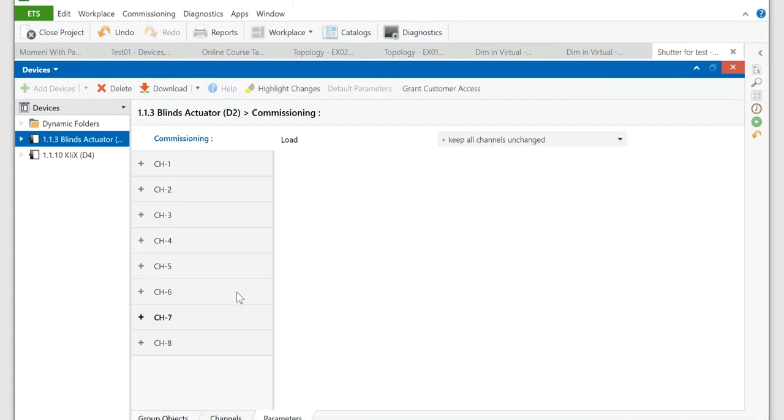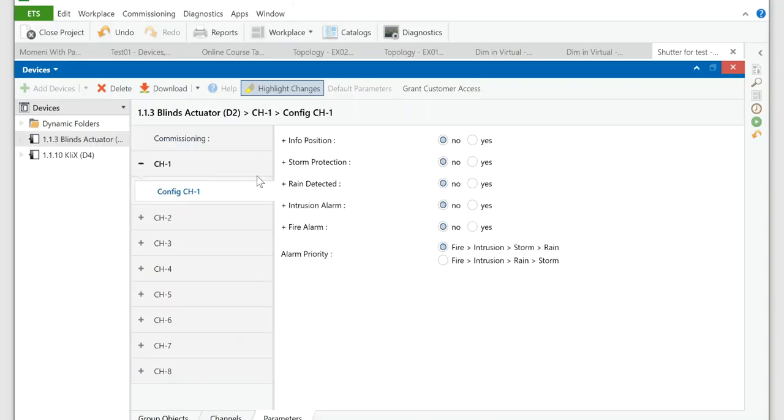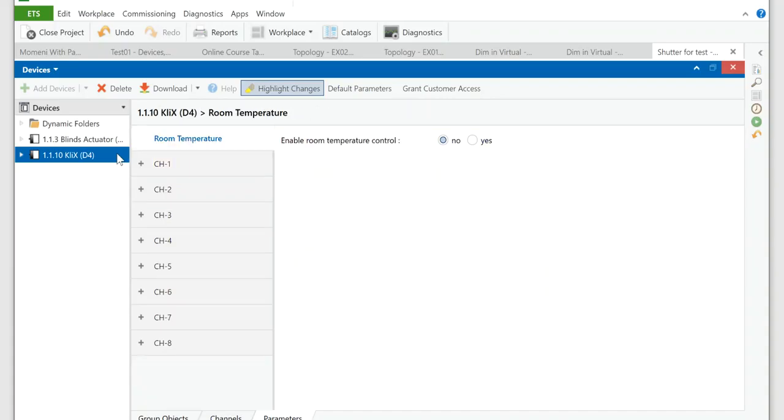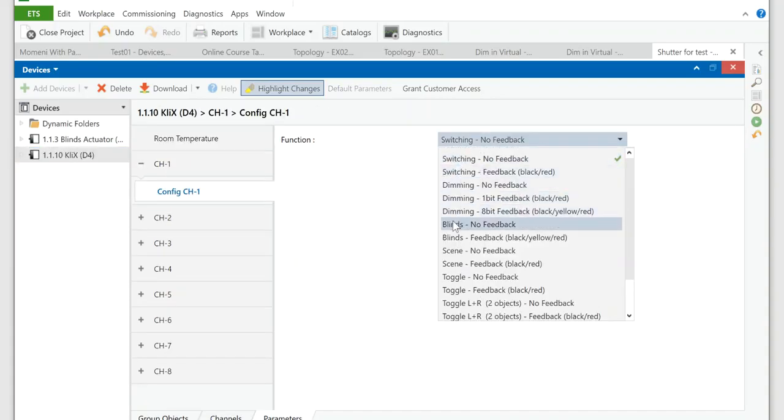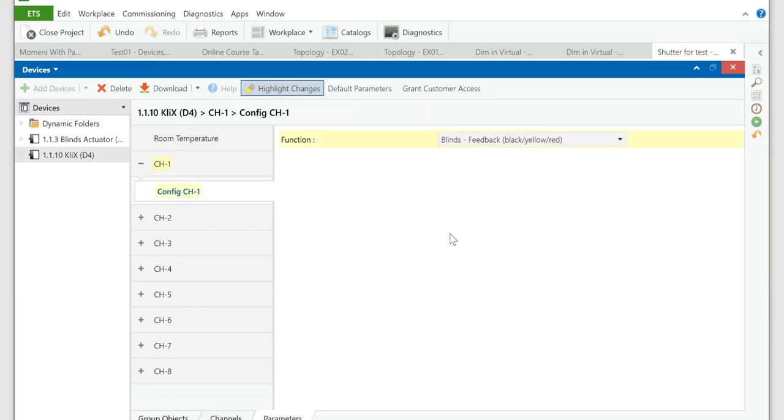In a parameterization, I check highlight, channel 1. Okay, in channel 1, it asks us if we want to start some specific operation. I only place info position because I want to know the status of the actuator. Here in clicks, I want to tell the channel 1 what to do. It is better to have the blind with feedback. Okay, and that's it. So let's look at group objects.